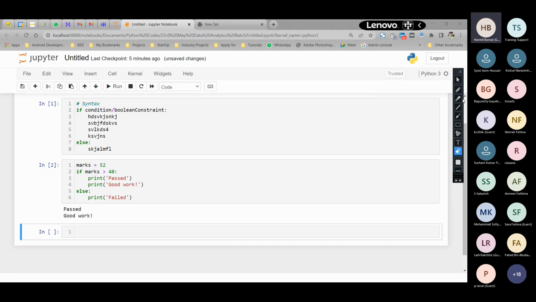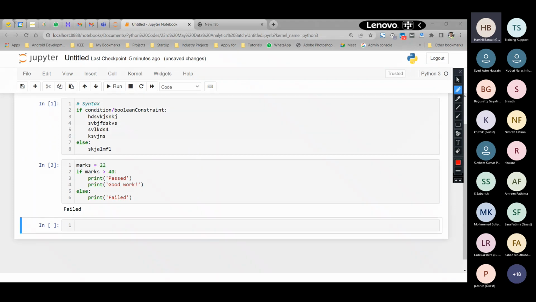Okay, but suppose this condition becomes false. Suppose I'm writing here instead of 52, it is 22 maybe. So here you can say it is printing failed because in this case 22 is greater than 40 is false. Okay, and whenever the condition becomes false, the code is going to ignore these two lines.